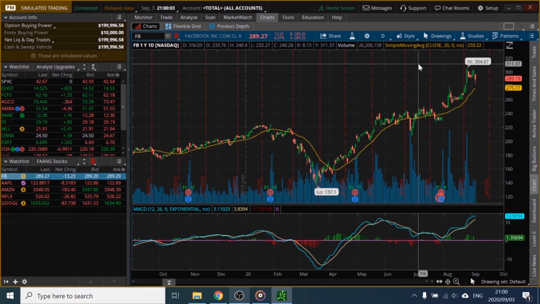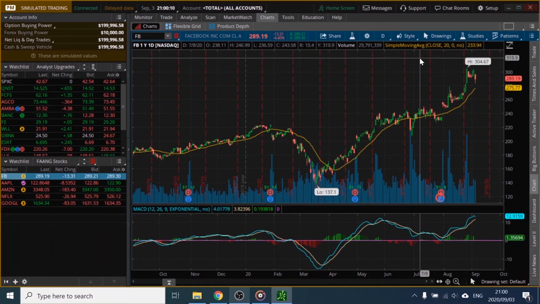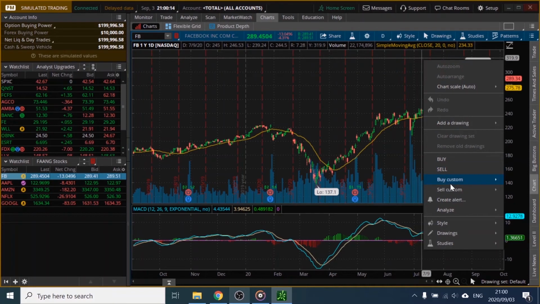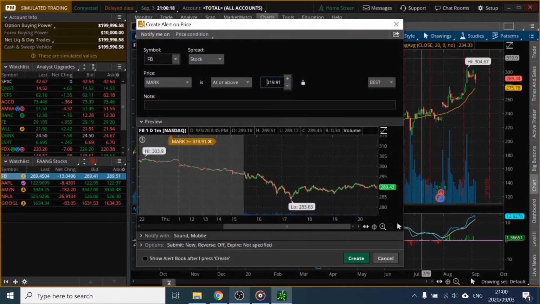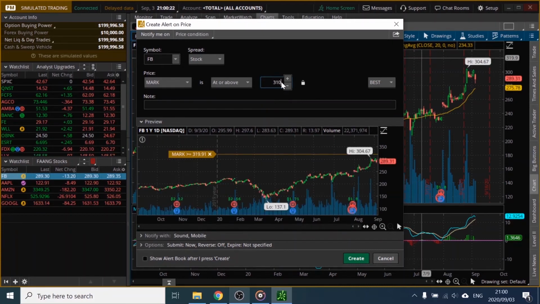I may have a position on Facebook, and I want to exit the position and take a profit when the price gets to $310 a share. I just need to right-click on the chart, go down to Create Alert, type the price I want for the alert, so let's put in 310, add a note, take profit, and then click Create.